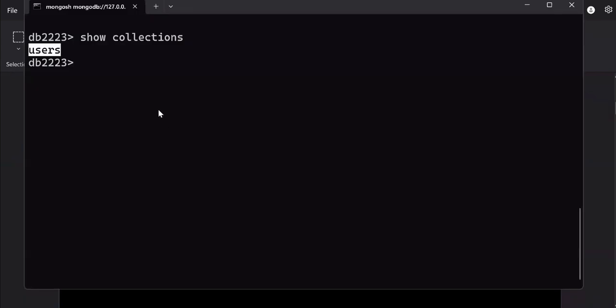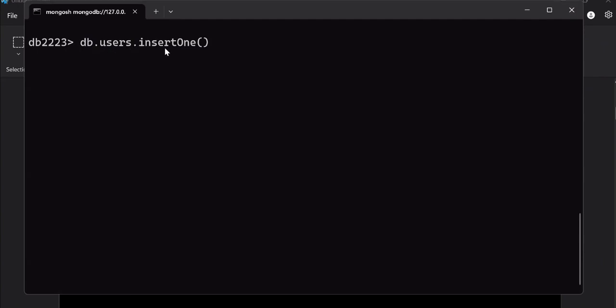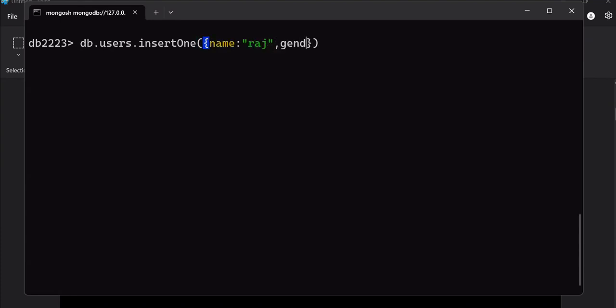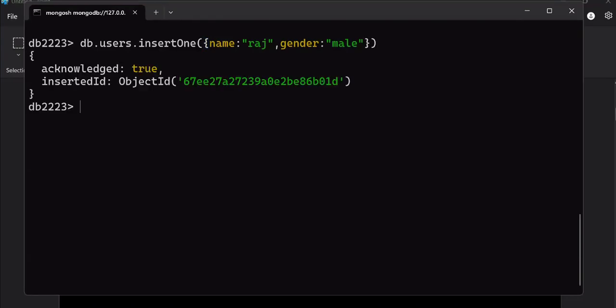So this document we are adding in this collection. So here we have to use db dot our collection name is users dot insert one. This is the function we have to call, db dot users dot insert one. And here, whatever document you have to add, you have to pass as an argument. So I want to add name as Raj and gender as male. Now, if you press enter, this document will be added in that collection. So here you get acknowledged as true and inserted ID.